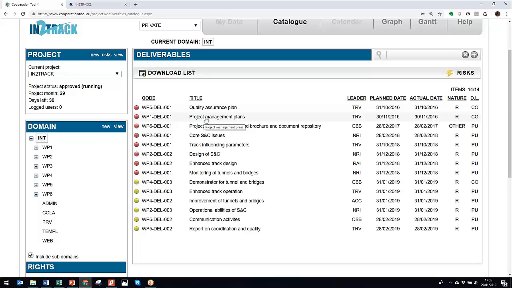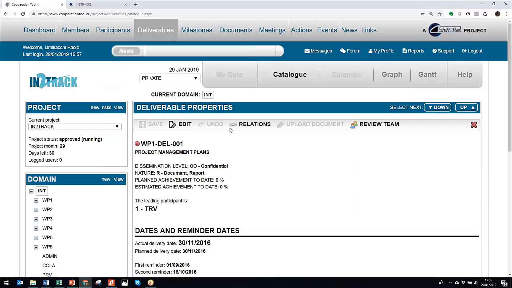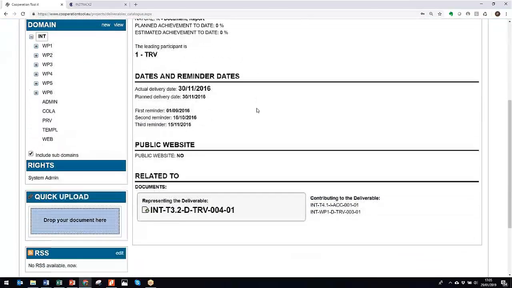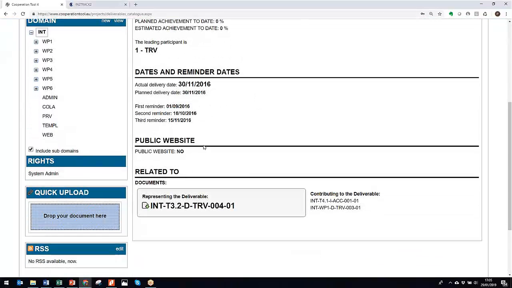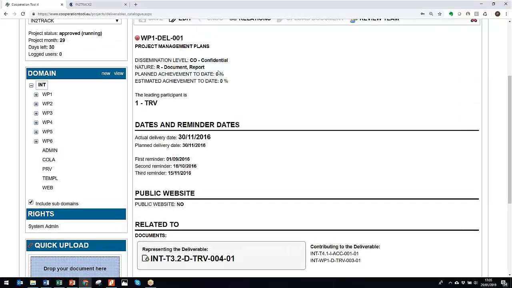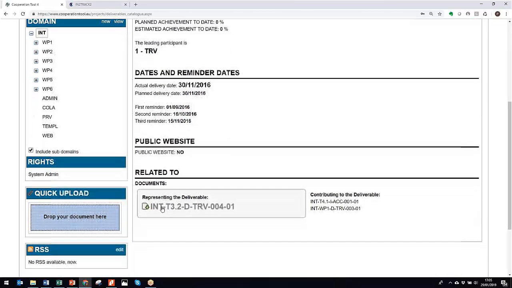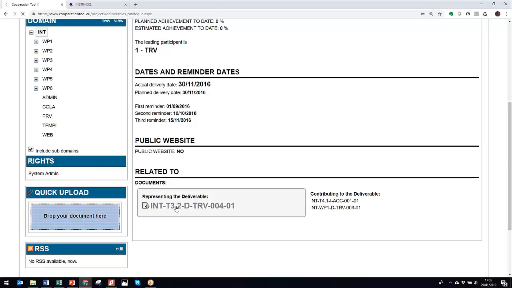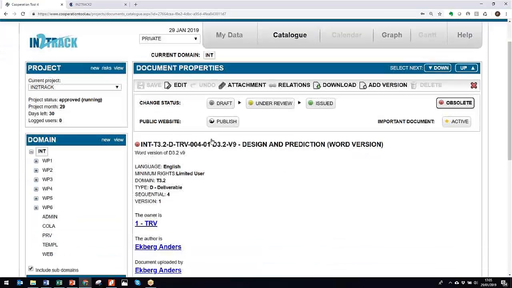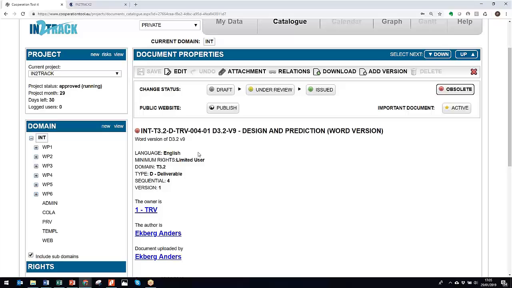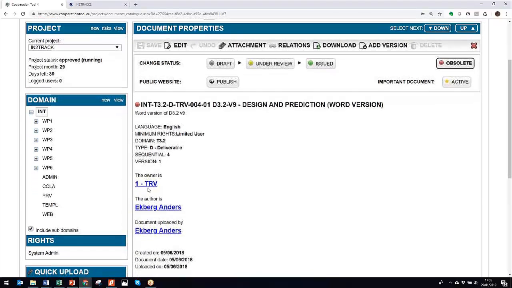But, okay, it is possible anyway to deal with this, because in the cooperation tool everything is tracked as long as information has been provided. So this document is here. We know who is the owner, the author, and we can check why this document is obsolete.